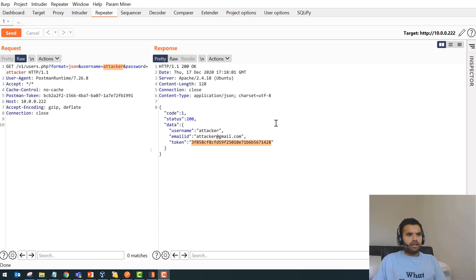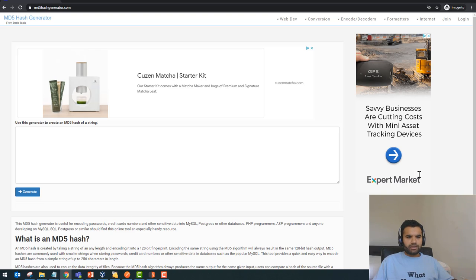But anyway, for our purpose, what we are trying to find here is whether there is a way we can, of course, there is no way you can dehash or unhash the token, but at least we can gather some information. So I'm going to take this token and go to the MD5 hash generator, and I'm going to keep this token somewhere here in the new tab.